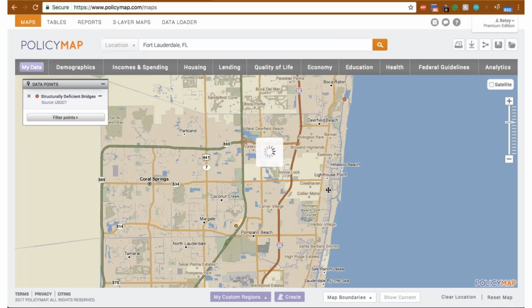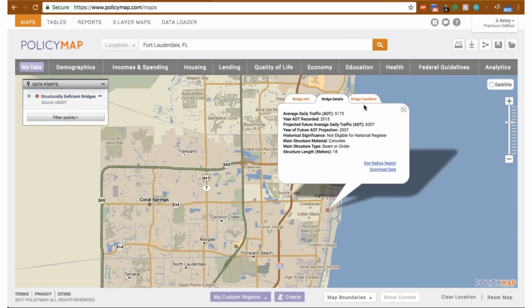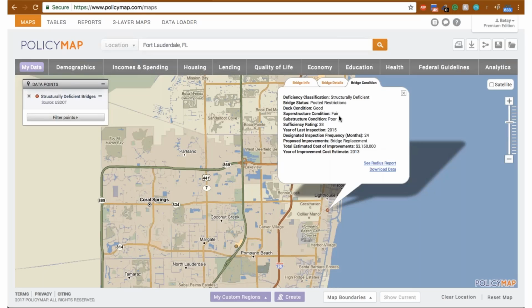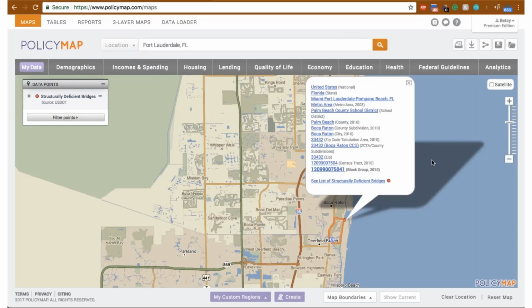And let's see, for your own safety, there is a structurally deficient bridge on City Street, Northeast 23rd Avenue, and it gives you condition, cost of improvements, when it was last inspected. So some interesting data.